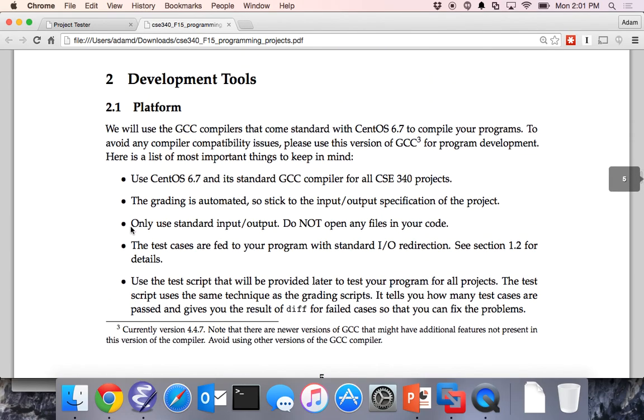Let's go to, okay, the development tool. So this is really important. To make sure that we can compile your code and that you can compile your code, we're standardizing on CentOS 6.7. Yeah, there's a question. It's in the front. Was it you? No. I see a hand out of my eye.